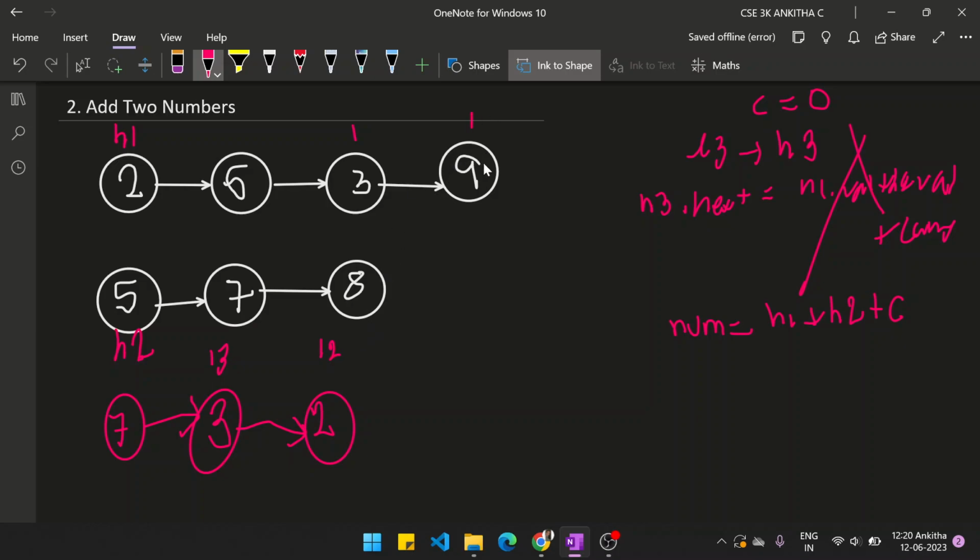So 1 plus 9 will be 10. So this is 0, and again you have one more carry left. That should be added as a new node. Now this is the answer. You added 2 plus 5, 7. 7 plus 6 is 13, 3 over here, 1 carry. Then 8 plus 3 plus 1 is 12, so 2 over here, 1 carry. 1 plus 9 is 10, 0 over here and 1 carry as a new node.